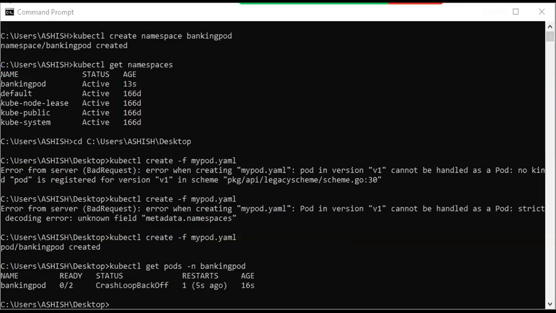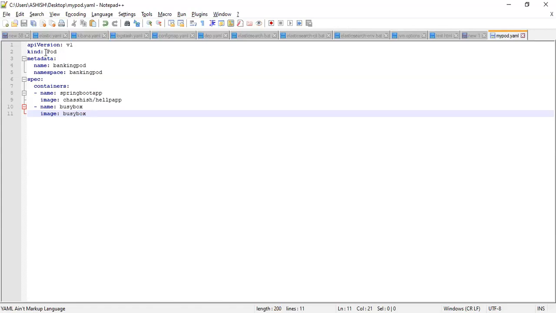So till now, whatever we have seen, right? How we can create a simple deployment file, or you can say YAML file, especially for the type of pod, right? So we have given a simple name. This pod name is banking pod. We are creating it in the namespace banking pod, and we have two containers, correct?